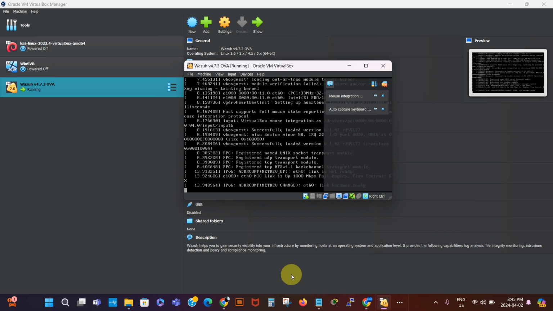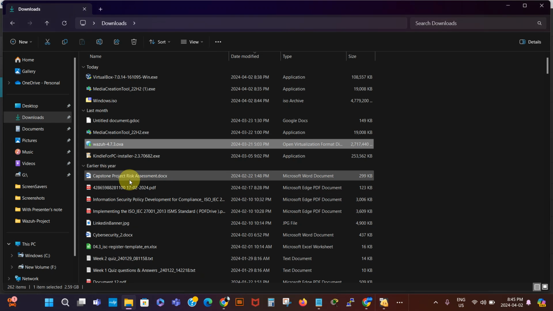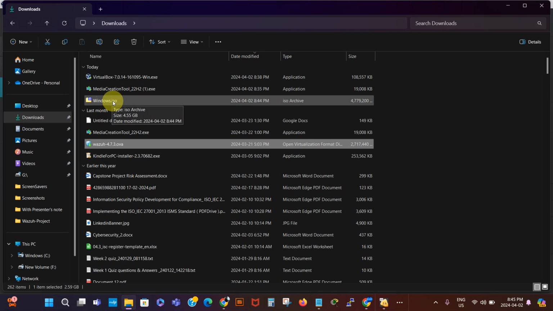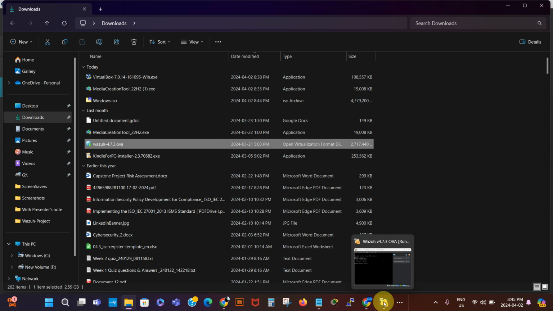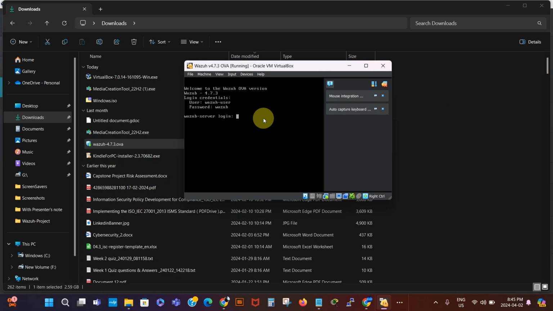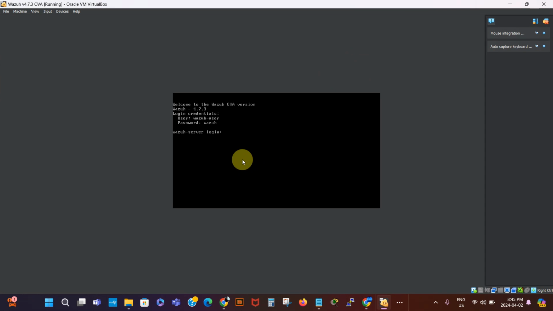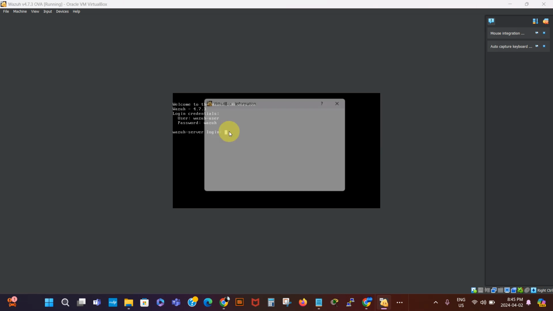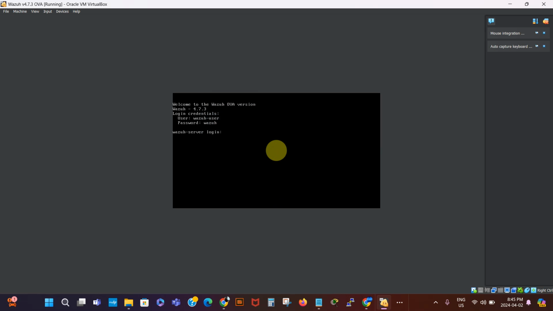So we go check the downloads because it's supposed to be in the downloads. So yeah, that's our ISO file. So we're gonna be using this to create a Windows 10 virtual machine. So we're gonna go back here. So our WAZUH server has started already. So what we need to do is this. Let's try to maximize this. Okay, we're gonna lose our mouse cursor now.